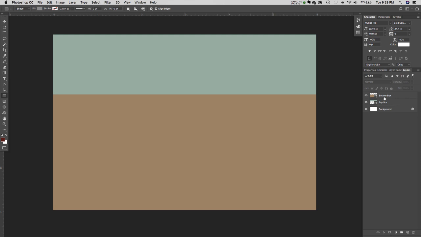And let's say I want to have the bottom box before the top box in the hierarchy here. You can click, hold, and drag your layers and rearrange them. Now the bottom box is below the top box. I can move them back. So each of these objects interact with each other in the hierarchy of the layer.